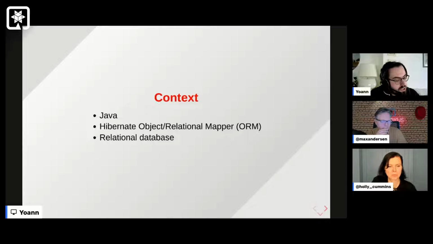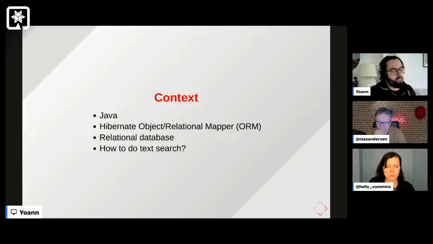So the question is, if you are in this context, you have a Java application, a Quarkus application, hopefully, you're using Hibernate ORM to talk to a relational database, how do you search in text?